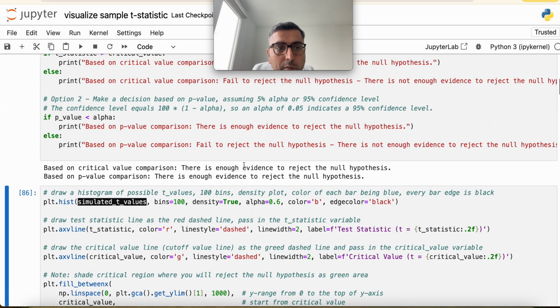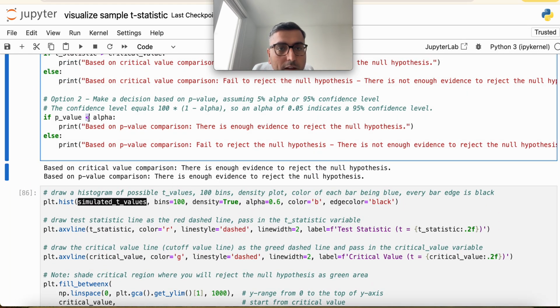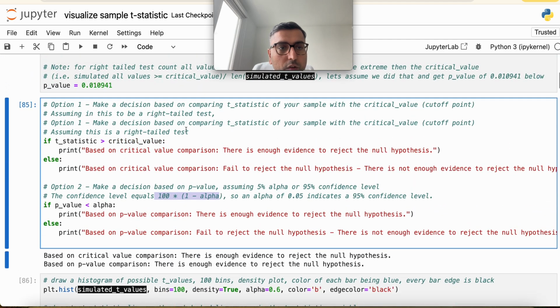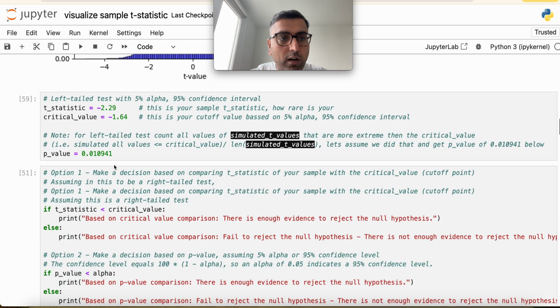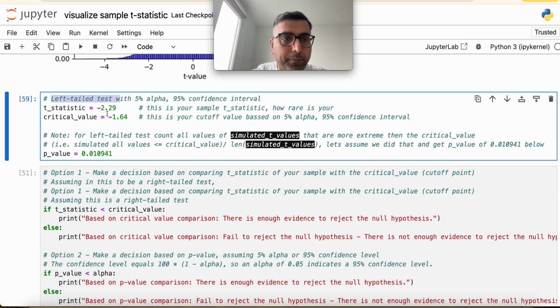We've also learned how to make a decision based on p-value, how to calculate the p-value, and also how to make a decision based on the critical value and the sample test statistic. So that's the first part. Now let's look at doing the same for a left tail test. Same alpha. The key difference is that now you would count all simulated values less than or equal to the critical value, because we are on the left hand side of the critical value.